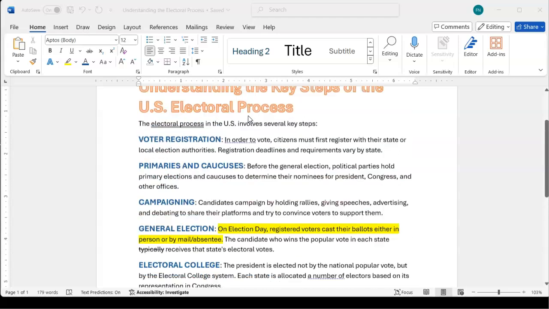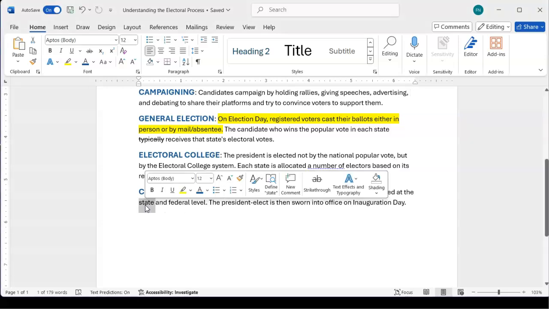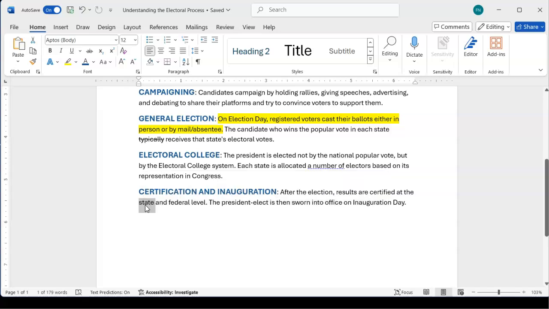Okay, so there's one thing that I want to do here. I want to come down. It says after the election results are certified at the state and federal level. I'm going to double click on the word state, hold the control button down and double click on the word federal. Then I'm going to come up to the font group and click this italic button, and we're going to make that italicized there.